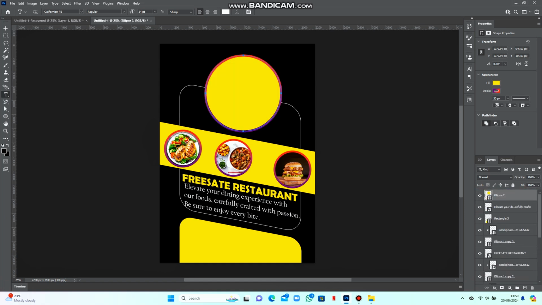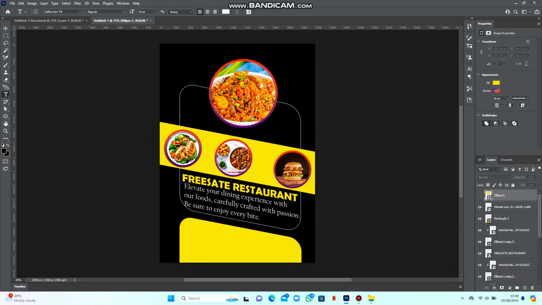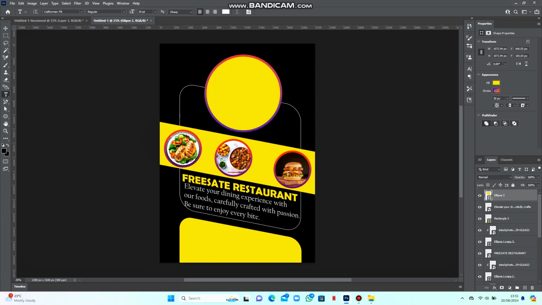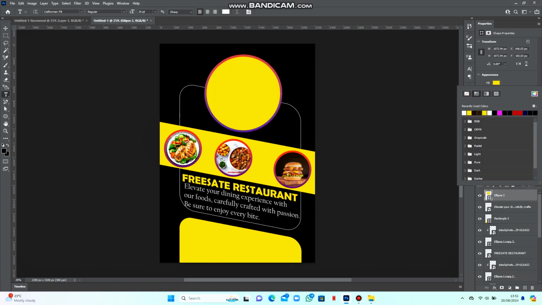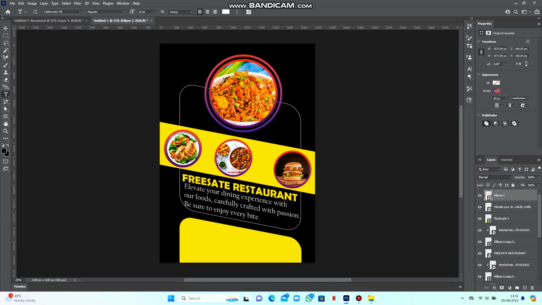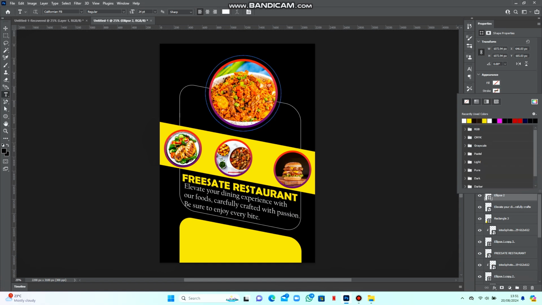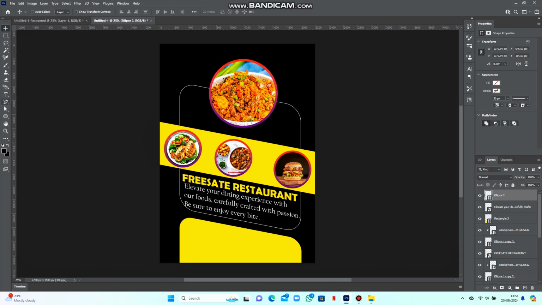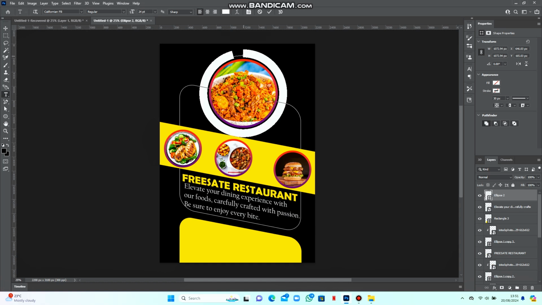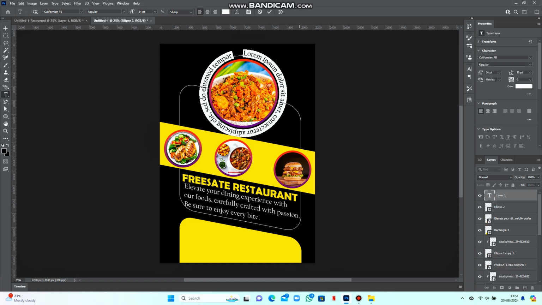And then make sure the fill and the stroke are all set to none. And then head to the text tool, then click on the ellipse, and then type the text of your desire using the font that you decide.